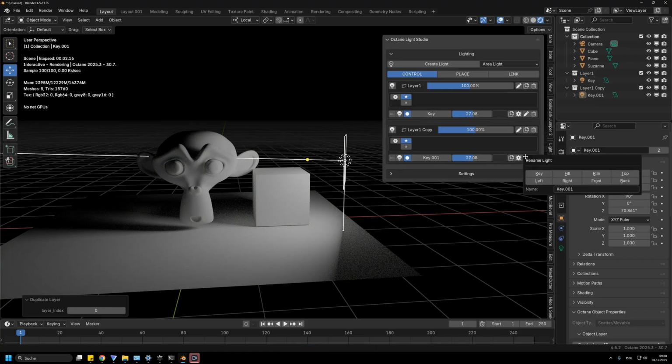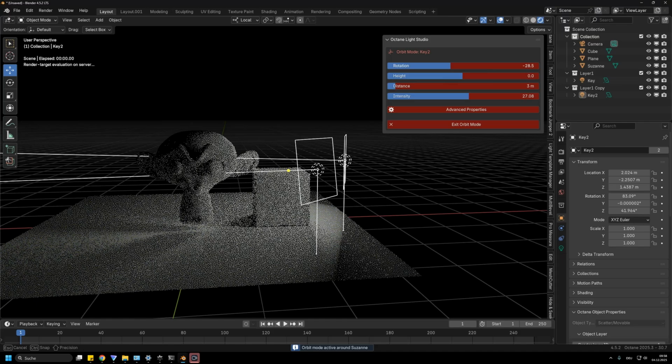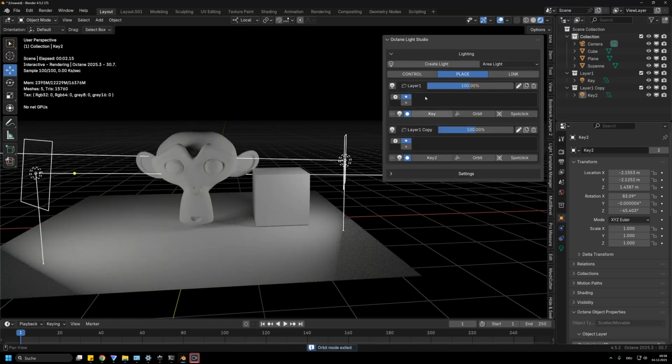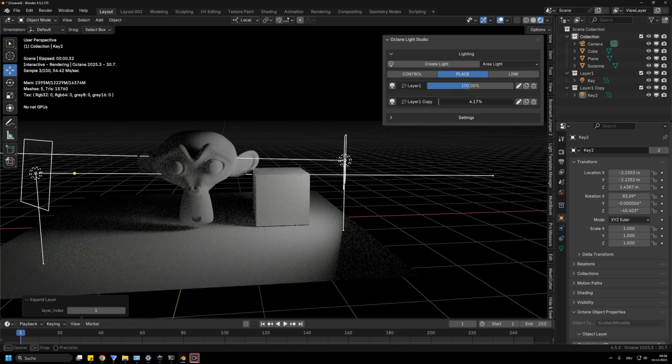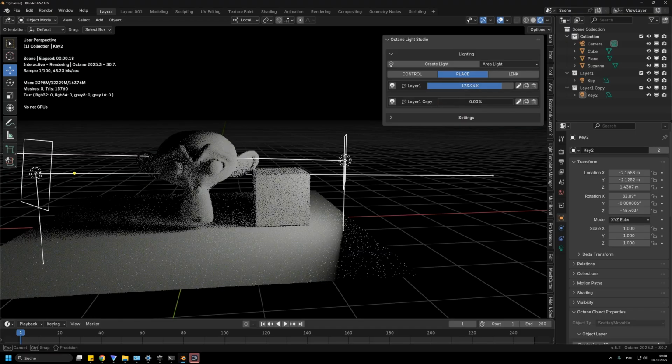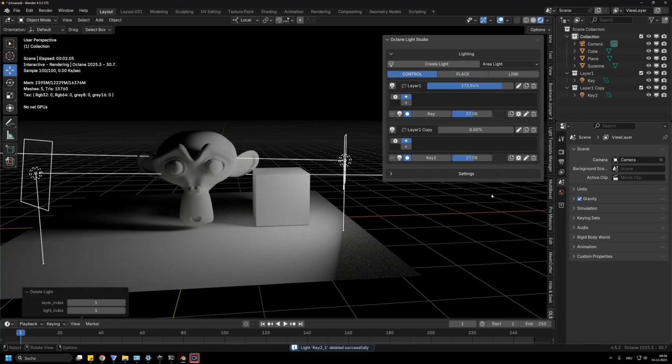I can rename this new layer, for example, to Key Light 2. Then I can switch to Place Mode, activate Orbit Mode, click on the object and rotate the light to the other side of the scene. Now I have two different layers with separate light setups. I can turn each layer on and off, control the brightness per layer, and combine the layers to build more complex lighting moods. Of course, you can also copy lights inside a single layer.